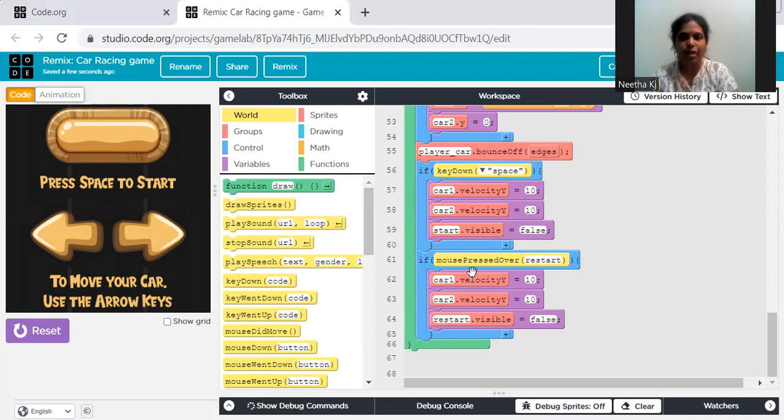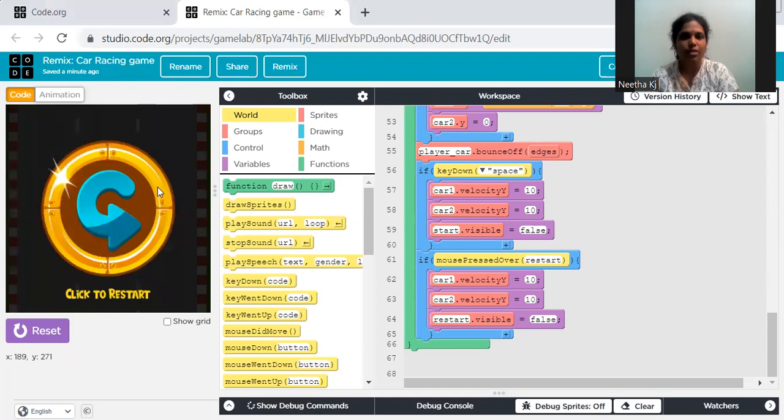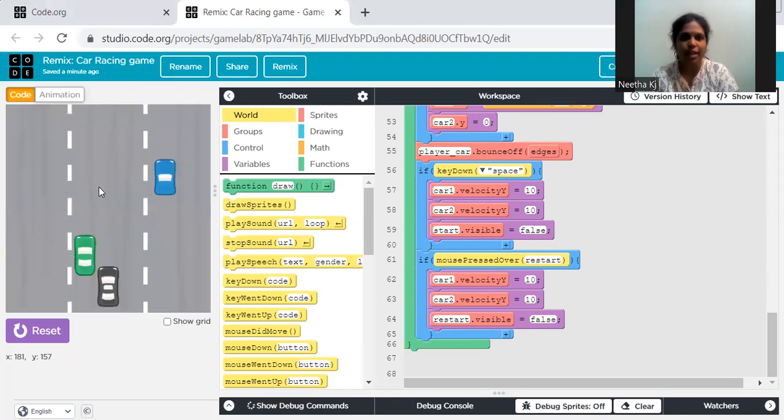Then, if the mouse is pressed over: here, what happens if I have lost my game? The reset button should come up. Once my reset button has come up, when I click on this reset button again, my game has to start. So what I do is mouse pressed over.